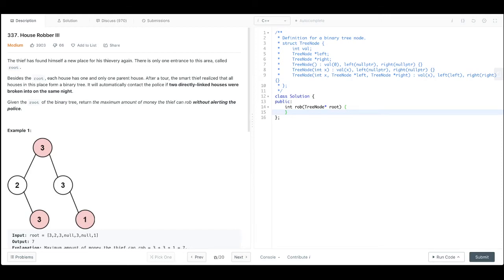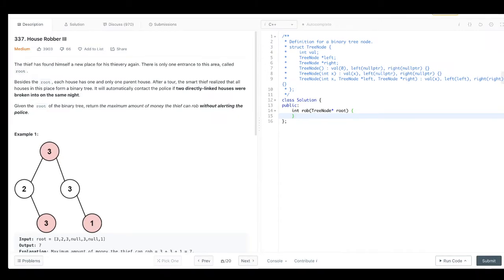Hi all, today we'll be talking about a Leetcode problem, House Robber 3. Let us go through the problem statement first. The thief has found himself a new place for his thievery again.